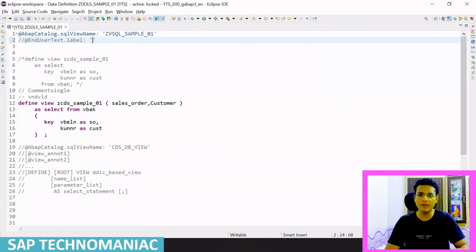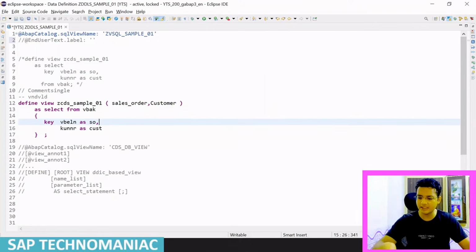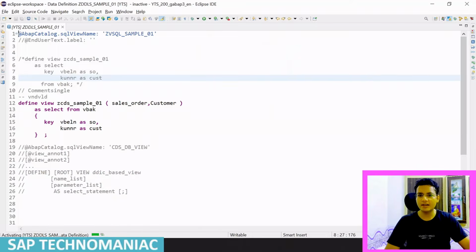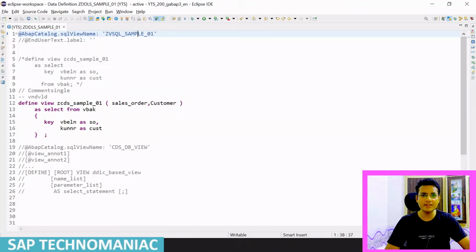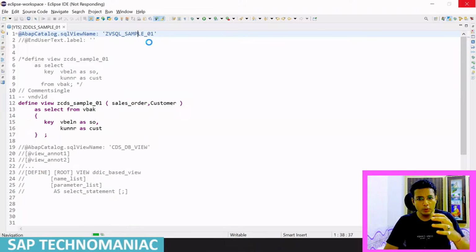As of now, let me activate this current CDS view, Control F3, and see what is the data in this CDS view. For opening this particular DDIC based SQL view, either you can click F3 or you can Control and click. So it will open this view in the data dictionary in SAP GUI, because it's a data dictionary based view.